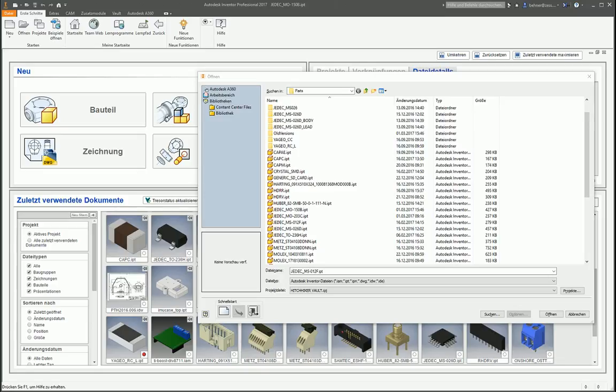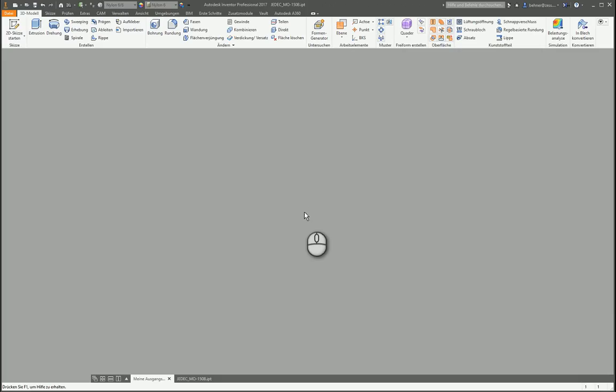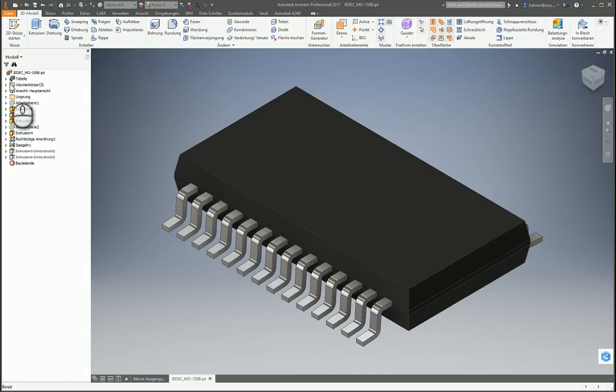During the IDF import in Inventor 2017, it is possible to automatically replace the electronic components on the PCB using parts or iParts from the electrical content center. This video shows how to publish an iPart to the content center for use in the IDF import.